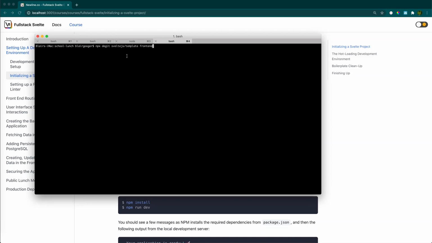And so this command will initialize a Svelte project using a template, and the folder name that we're going to initialize the project into is just going to be front end. So we're in our school lunch directory, and we're going to initialize a Svelte project into a new folder called front end.